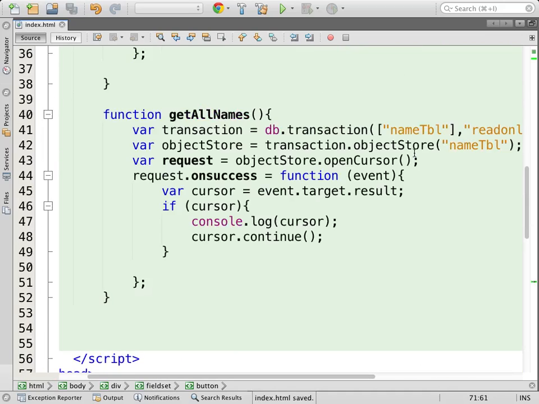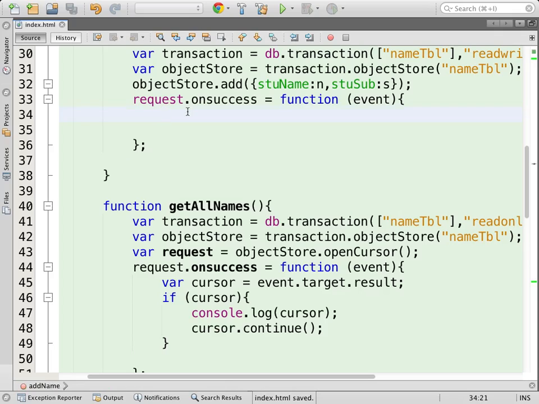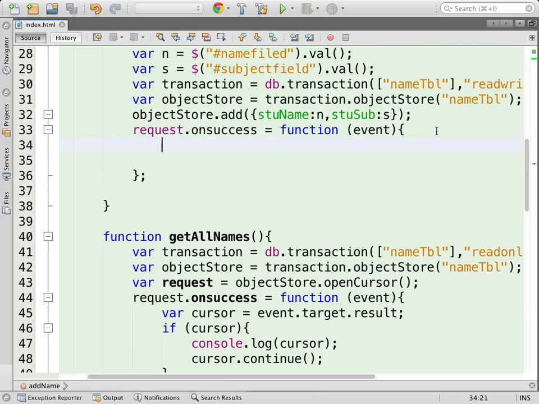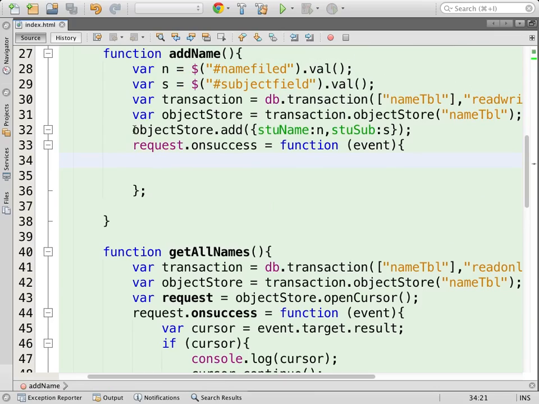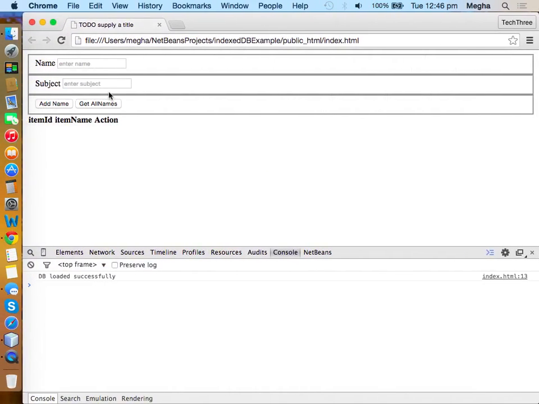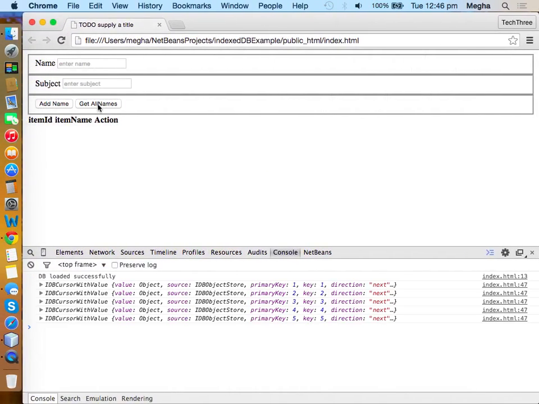I just added a function depending on this, because the request callback I should have written this way. Anyway, I've added one more button which will retrieve all the records which are added. See, this is a cursor. I think it's a quite complex data type. I'll open one.